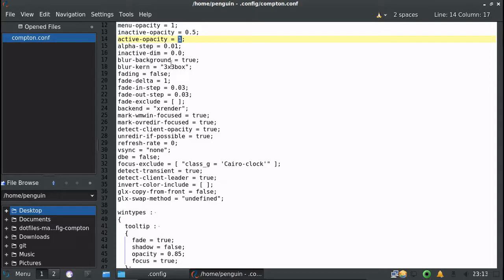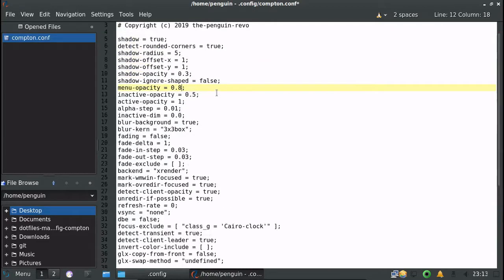Let's see. But basically, let's take a look right here. Menu opacity, I want that 0.8 for some transparent menus. Inactive, we're going to put that at 0.03. Now you can just hack around and get the look that you want on this.